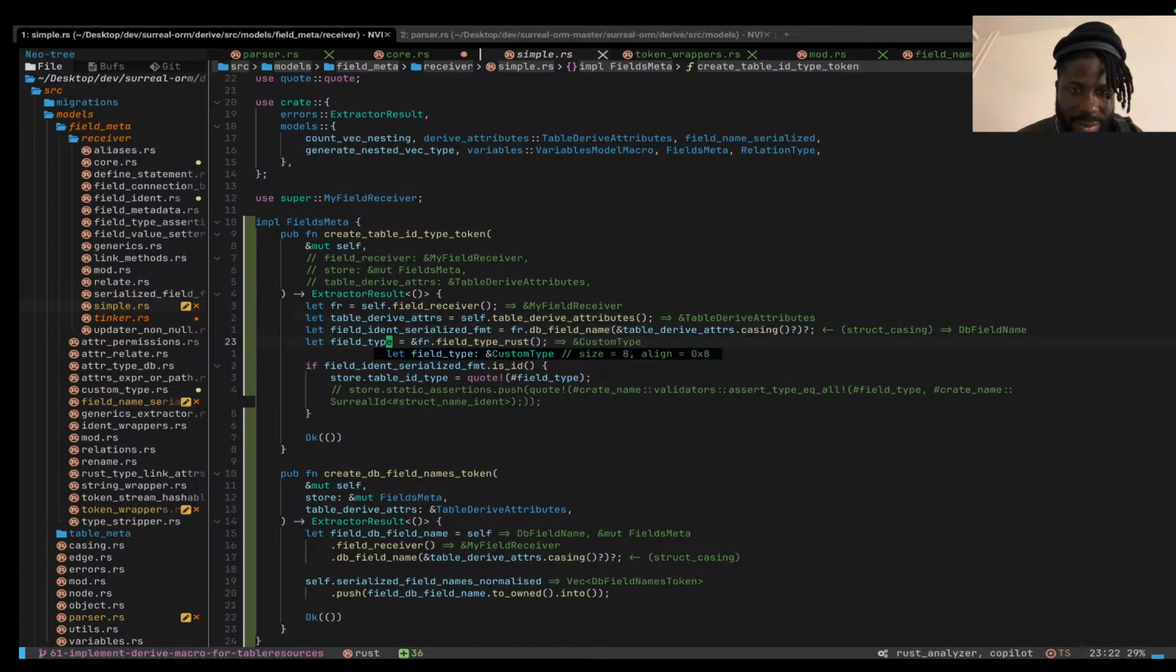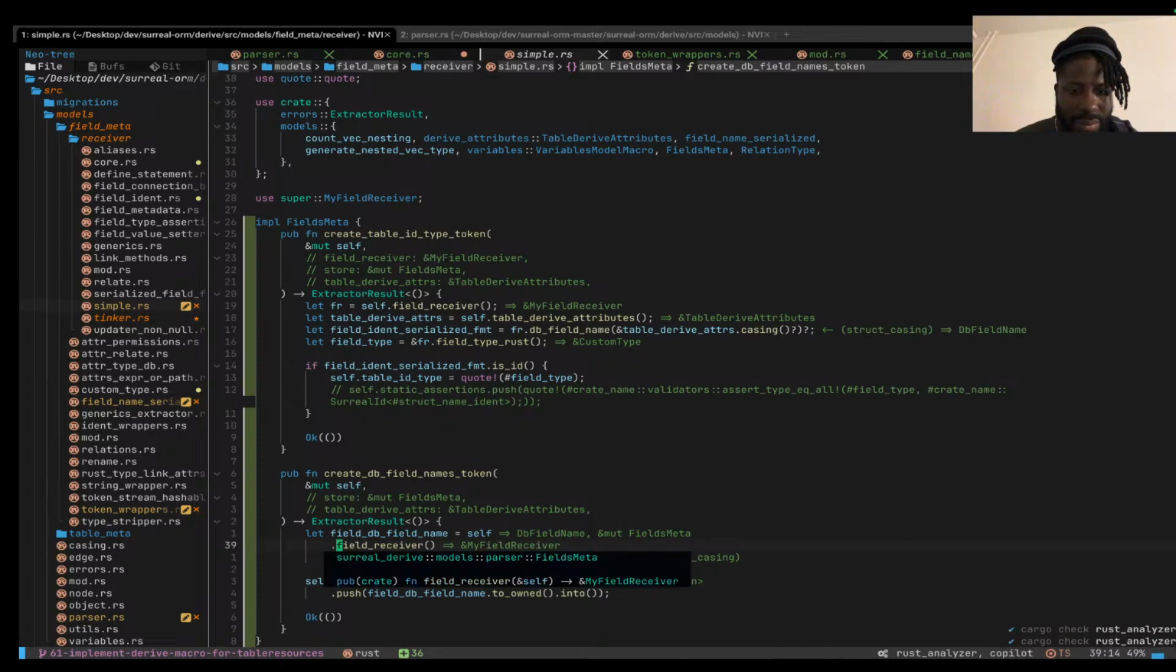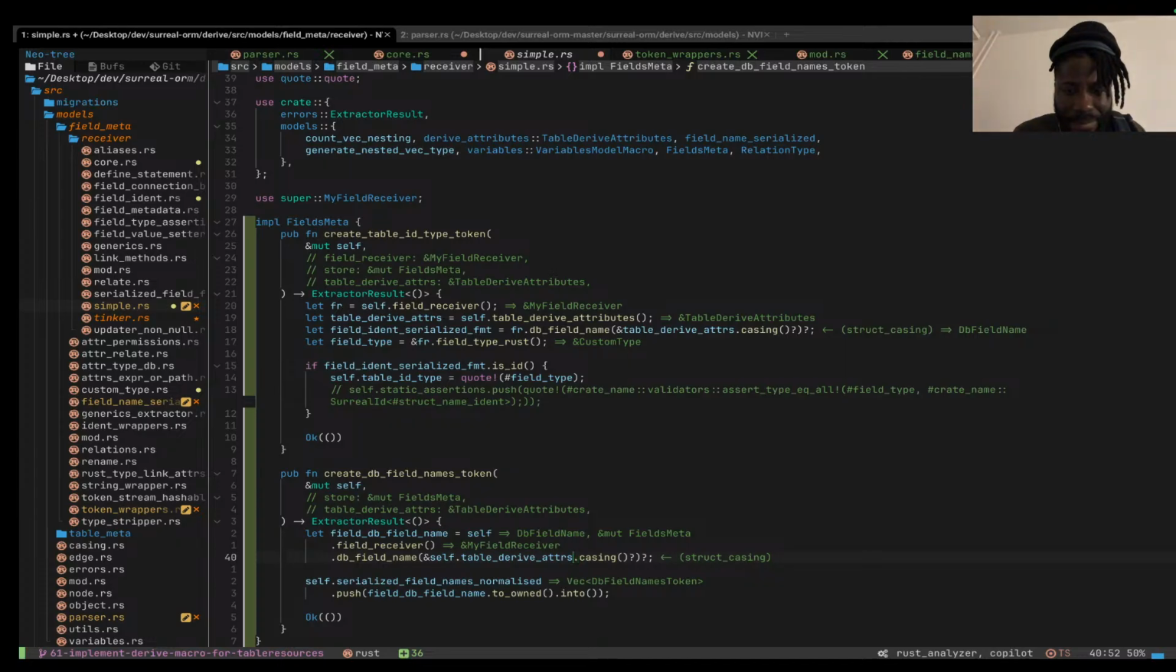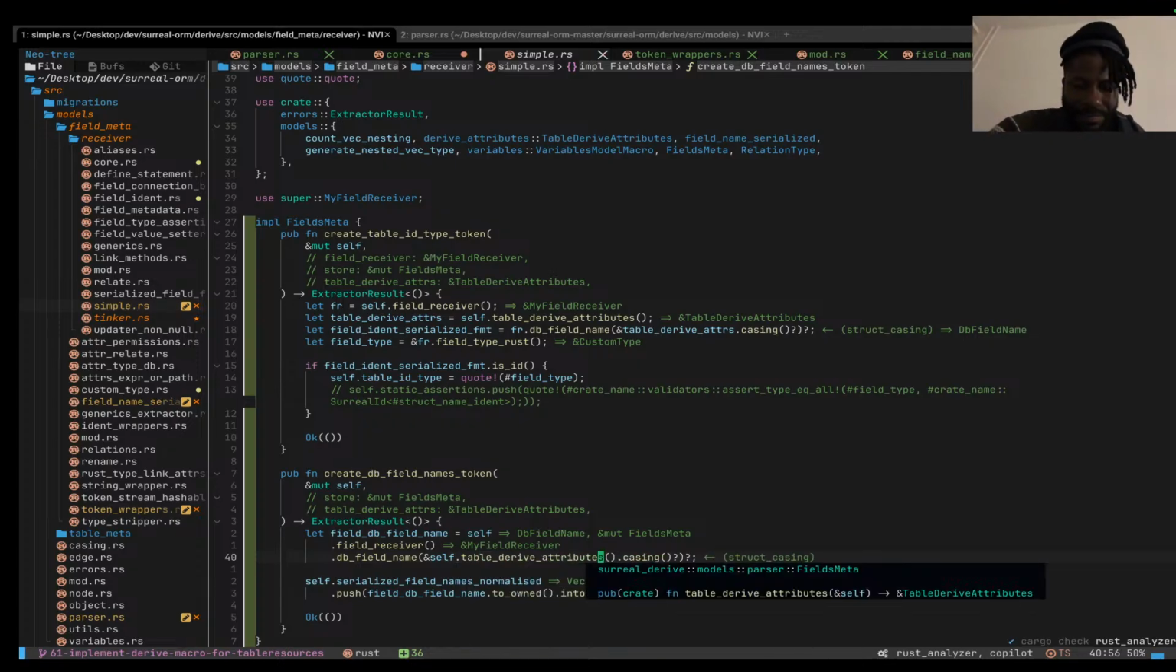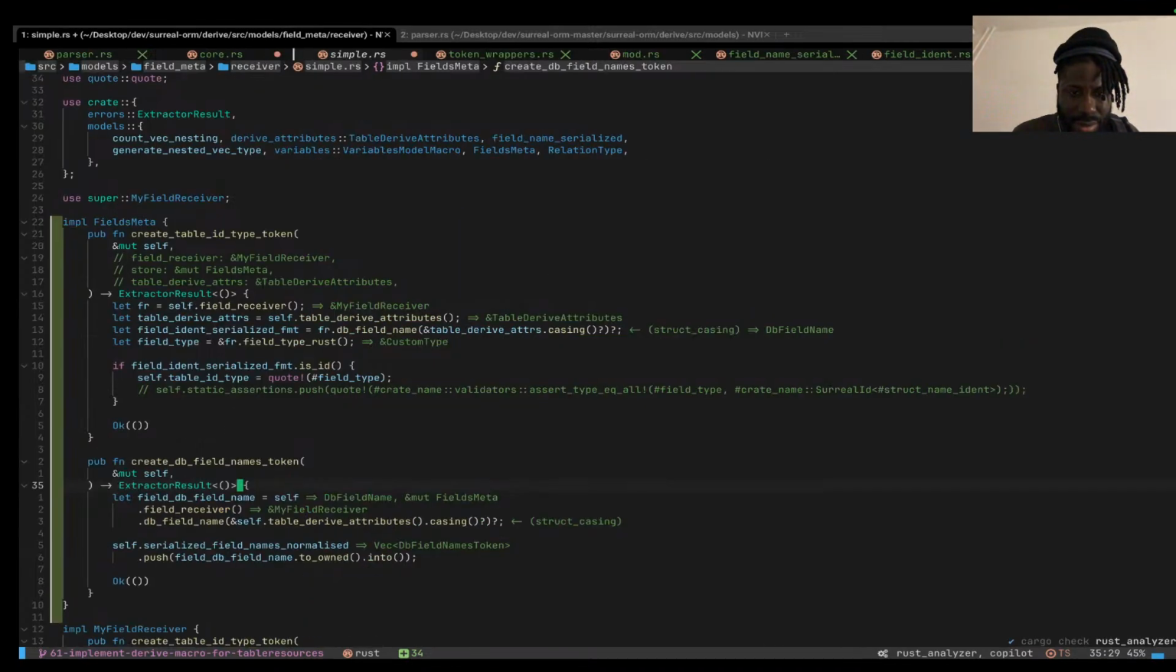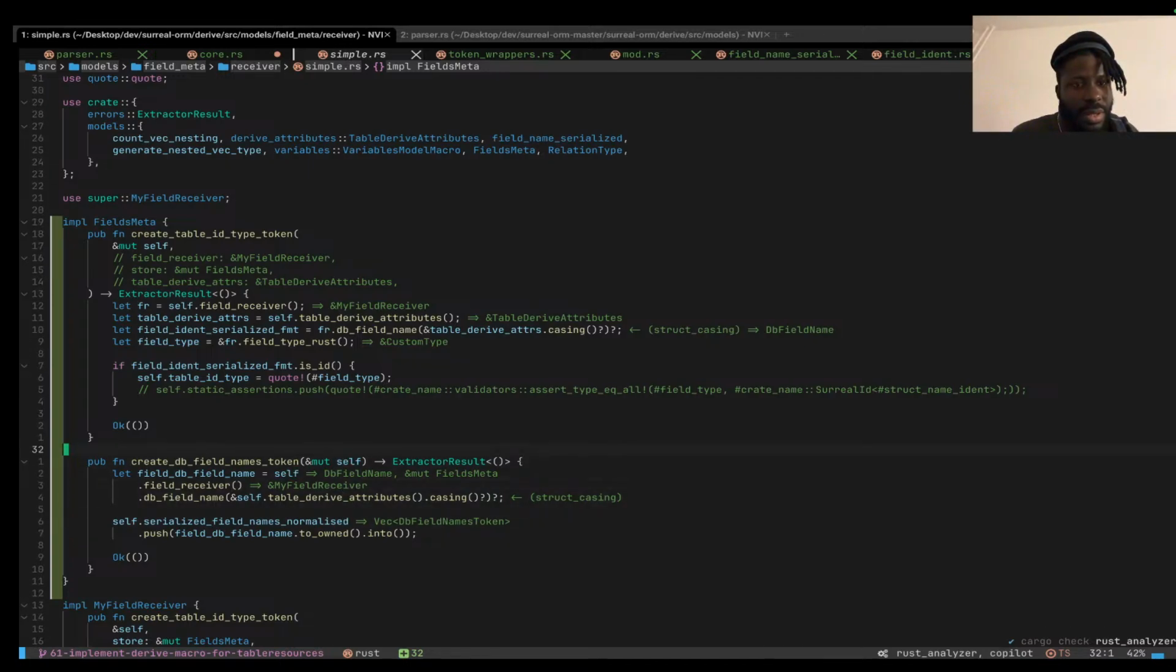Table derived attributes. Custom type field. Now we got that. Store table ID. So I guess that would be self. Yep. And because this is actually a different one, we would want to do that. Field receiver DB name. Okay, to have something like this instead. So what we would do is something like this.